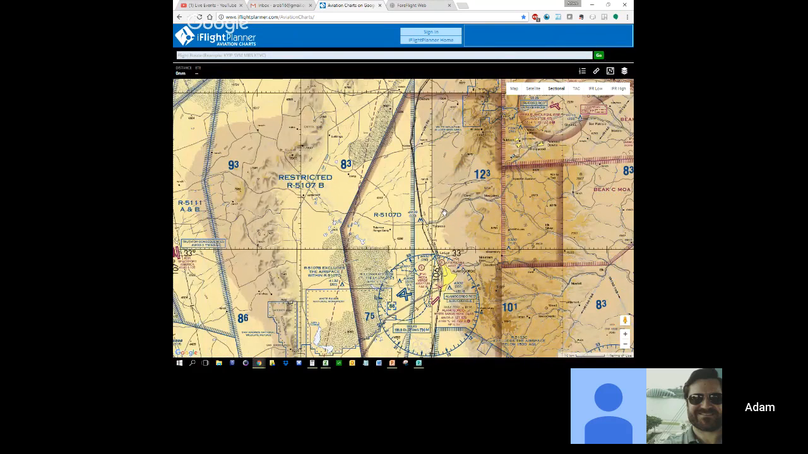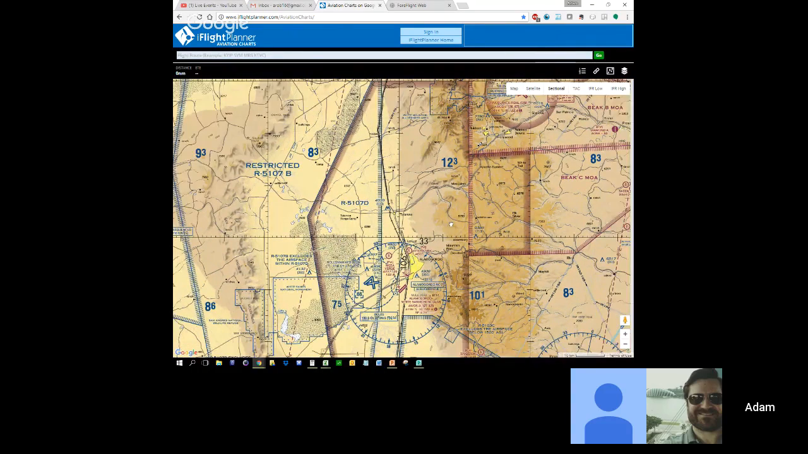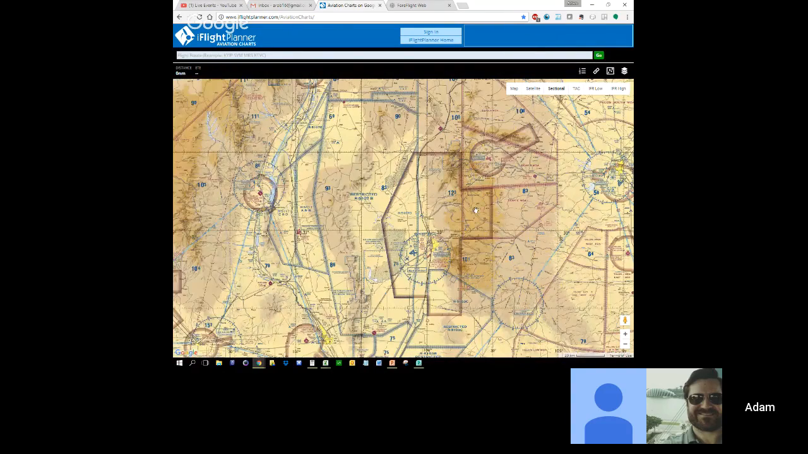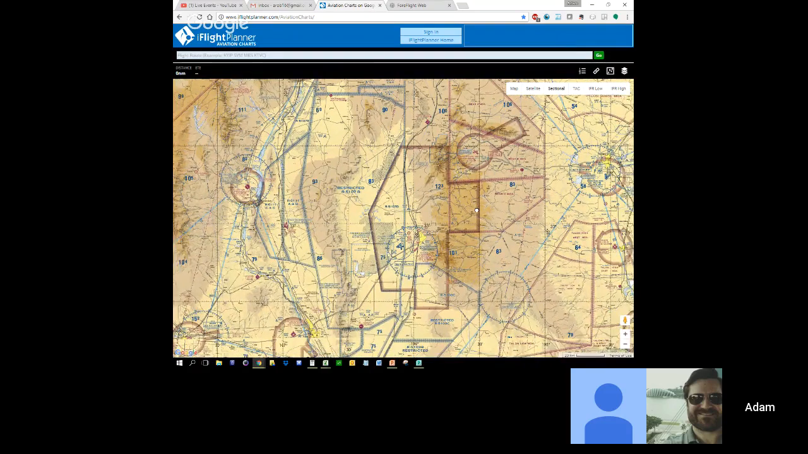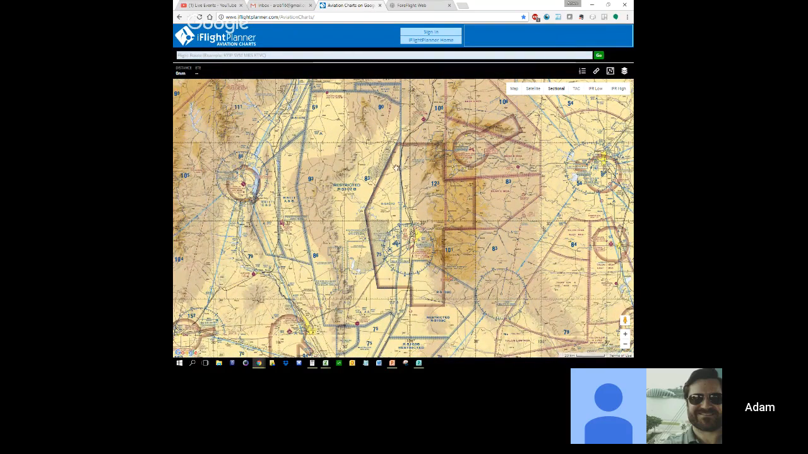So terrain, altitude planning, and obstructions can all be performed with this sectional. Airspace planning is also another significant tool that this sectional allows you to perform. You see a lot of different colors and stuff on the chart. Today we're going to go over airspace as it relates to airports.